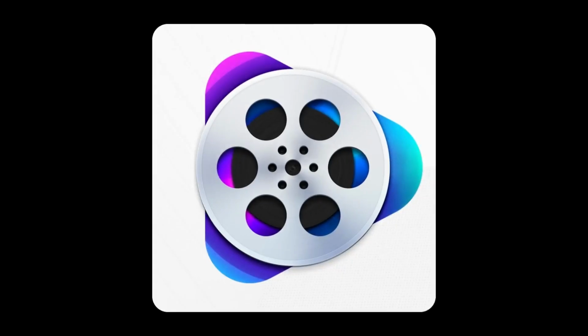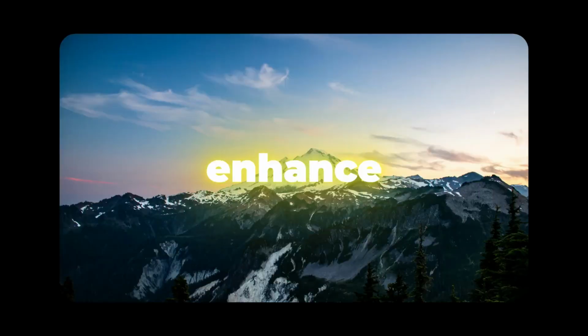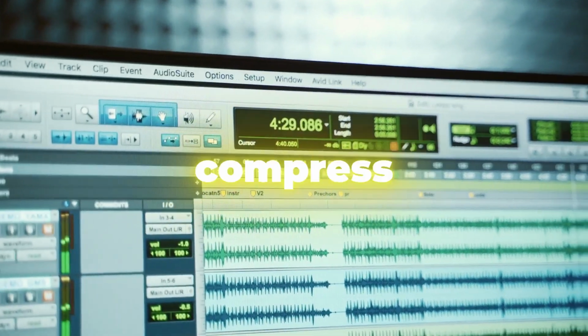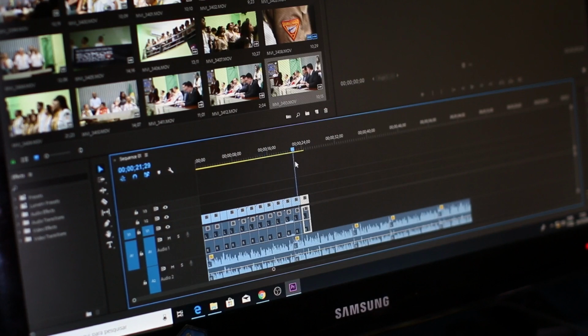VideoProc Converter is an all-in-one AI-powered video processing tool. It can upscale low-resolution videos to 4K, enhance images up to 8K, remove background noise, convert and compress videos, stabilize shaky footage. People use it to restore old content and optimize videos for modern platforms.